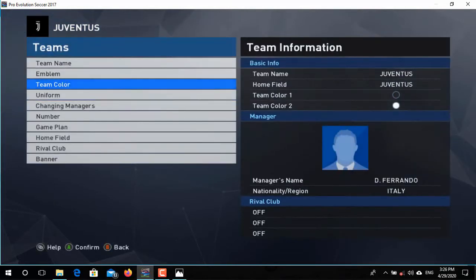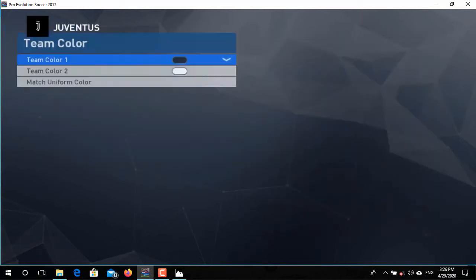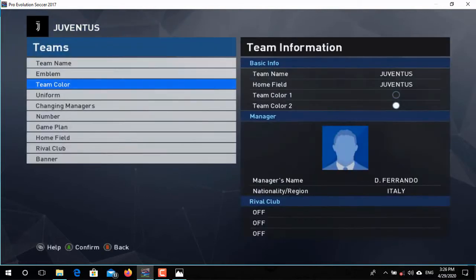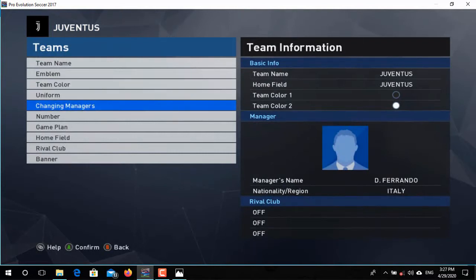One thing also, you can choose the team color. My Juventus skin is black and white, so if you choose the team color, I choose black for team color 1 and team color 2 is white, because when I start this game, all the fans wear the black and white type of suit, so it kind of suits my Juventus home kit team.